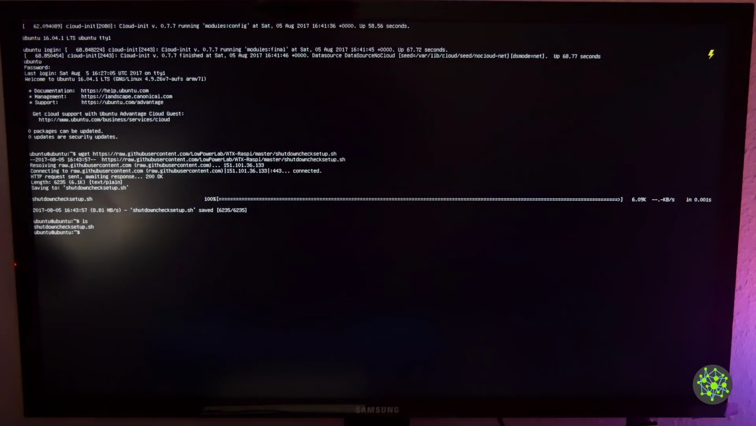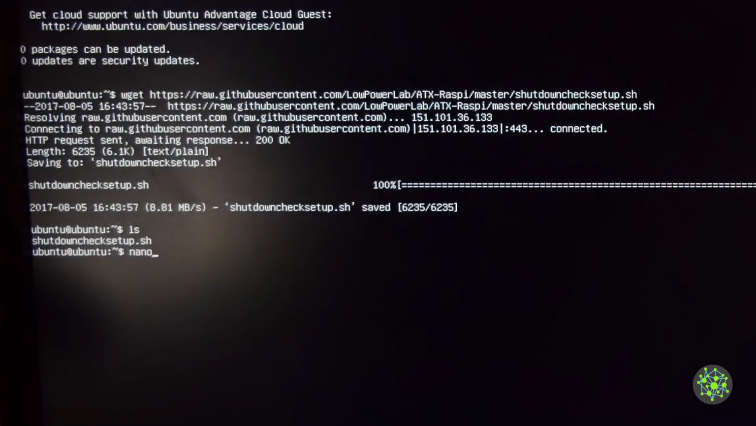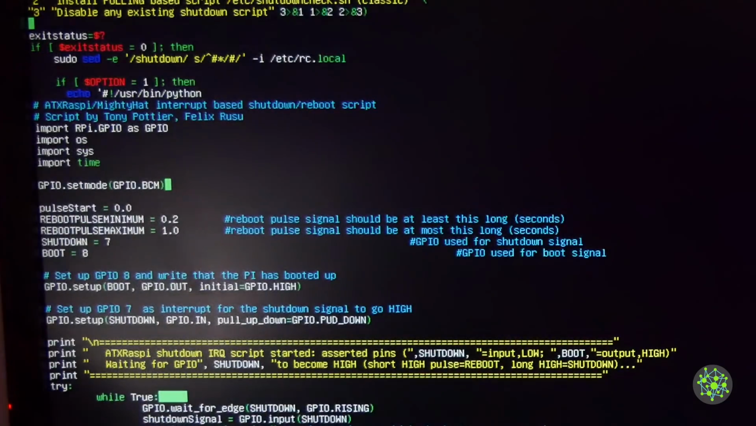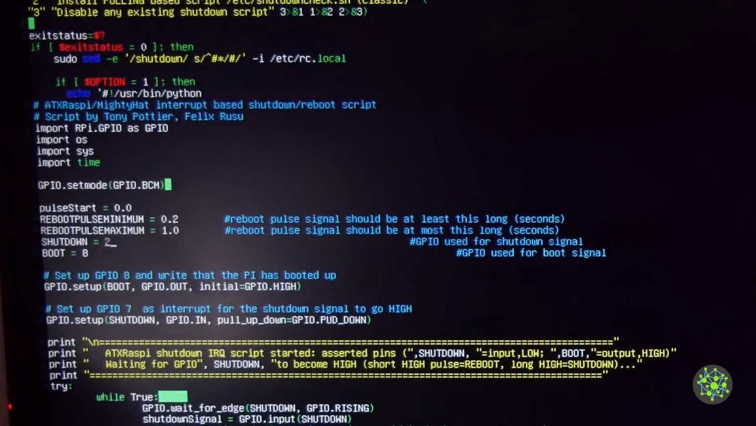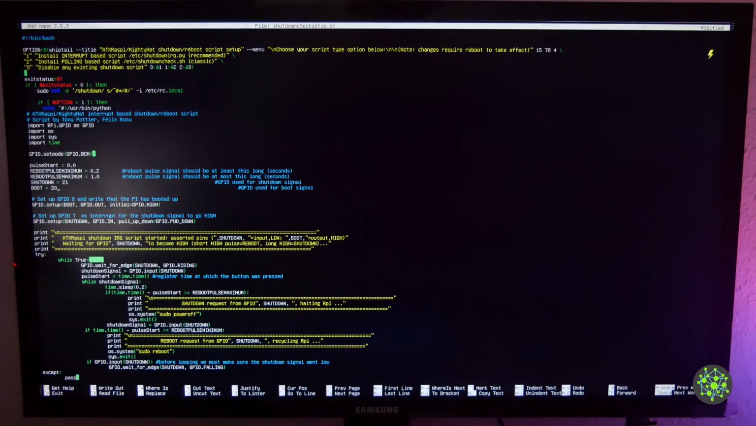So since we are not using the standard pins from the ATXRaspi, which would be GPIO 8 and 7, we are using 20 and 21, we will need to modify the shutdown check itself, and we do so by opening it up in our favorite editor. And then we will need to change the shutdown and boot like here. So currently shutdown is set to GPIO 7 and boot is set to GPIO 8. And we will want to set it up so that boot is GPIO 20 and shutdown 21. So we will remove the 7 and type 21 and the 8 and type in 20.